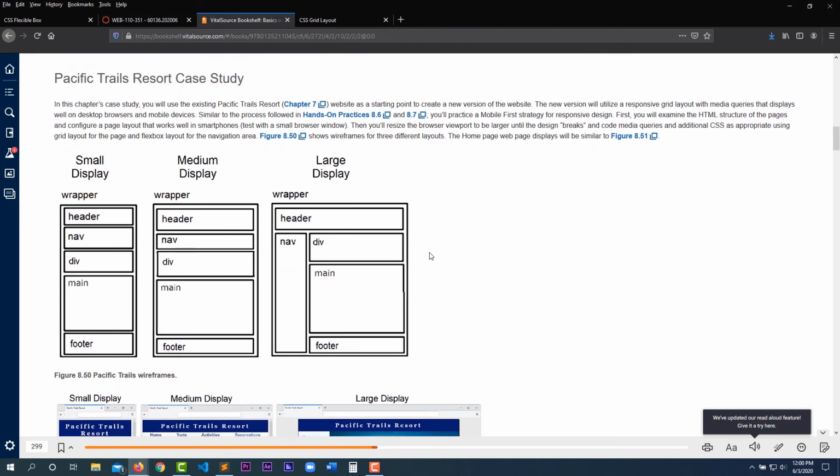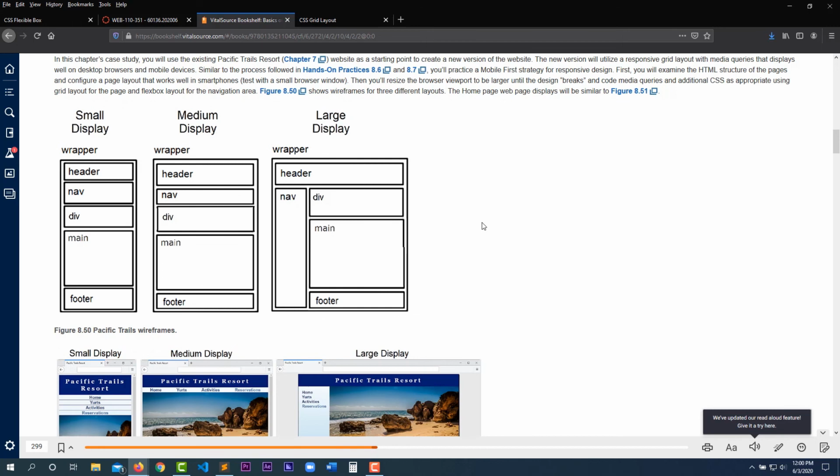Before I end this, I did have a bunch of students in previous semesters ask questions and get a little bit confused on the homework. So I just want to kind of go over this a little bit. So for the Pacific Trails Resort, they're going to give you these wireframe drawings of the 3 different styles. It's the same thing for the yoga one. They'll give you some drawings so that way you have a clear idea of what it's going to look like.